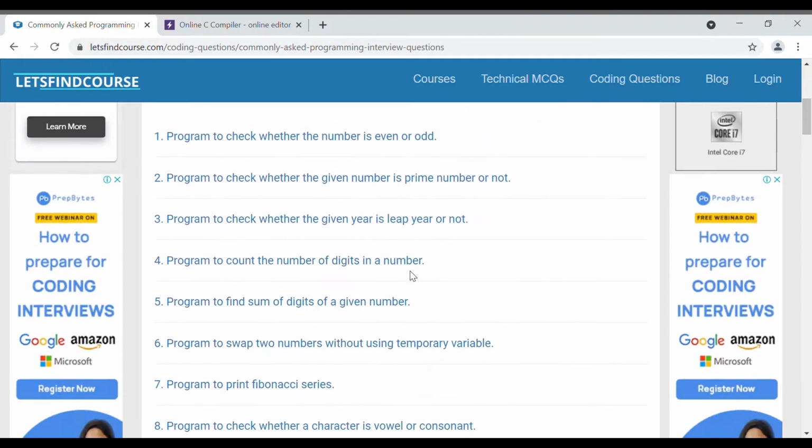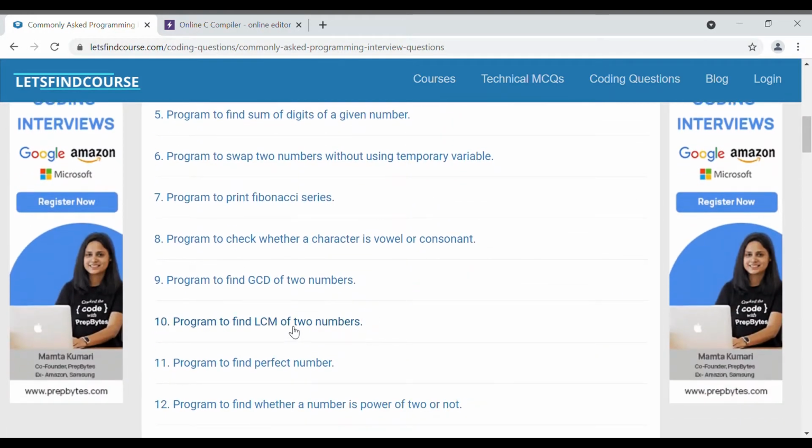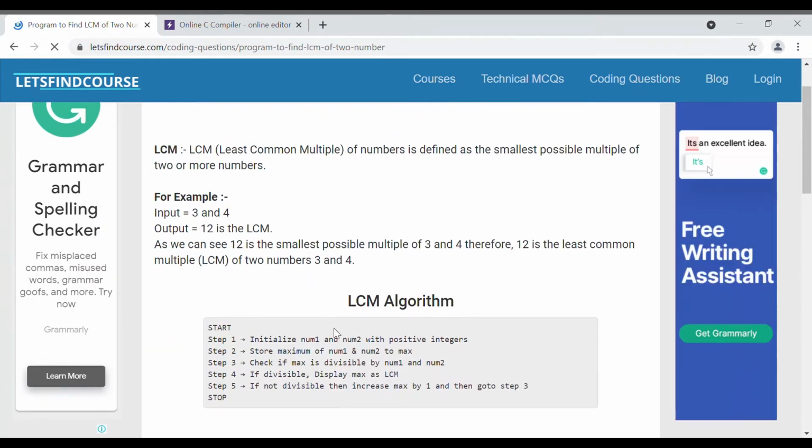So today we are going to discuss our next question, that is program to find LCM of two numbers. So guys, let's see what actually LCM is.